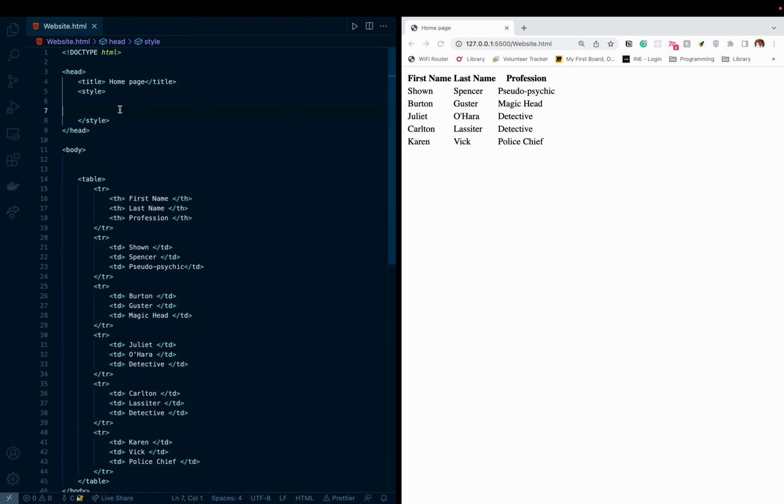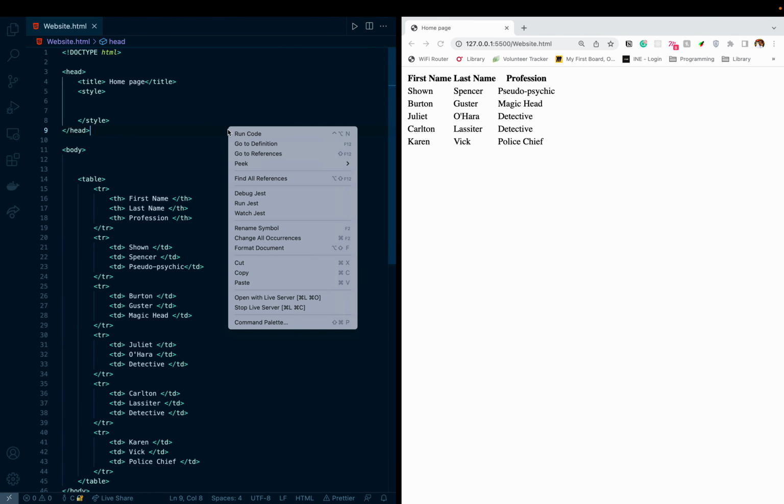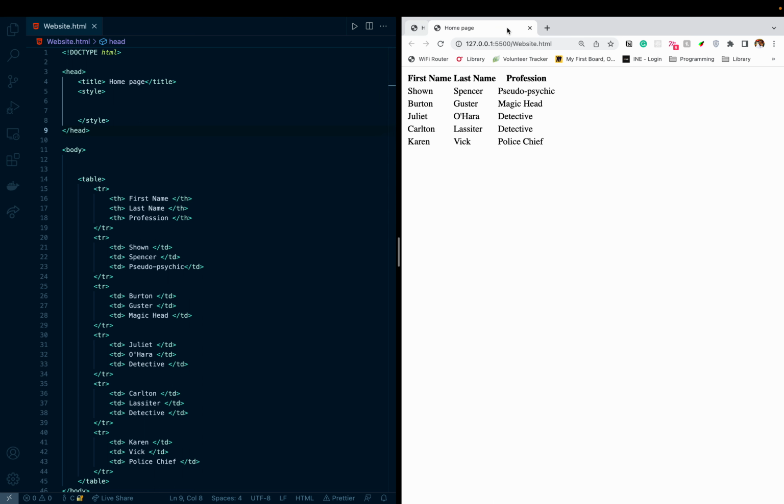Tables in CSS. So let's get started. I'm using Visual Studio on live server as usual. Here I have a table of data, so it's basically names and their professions. And so let's get it started.